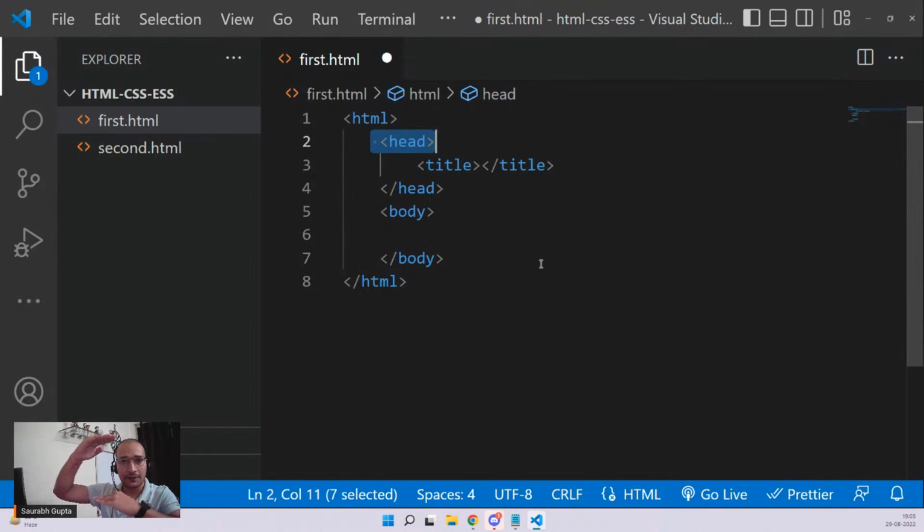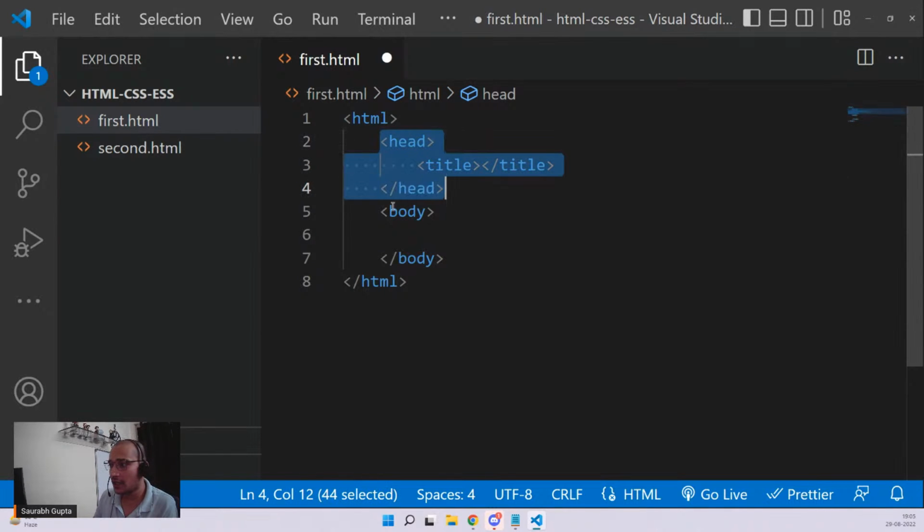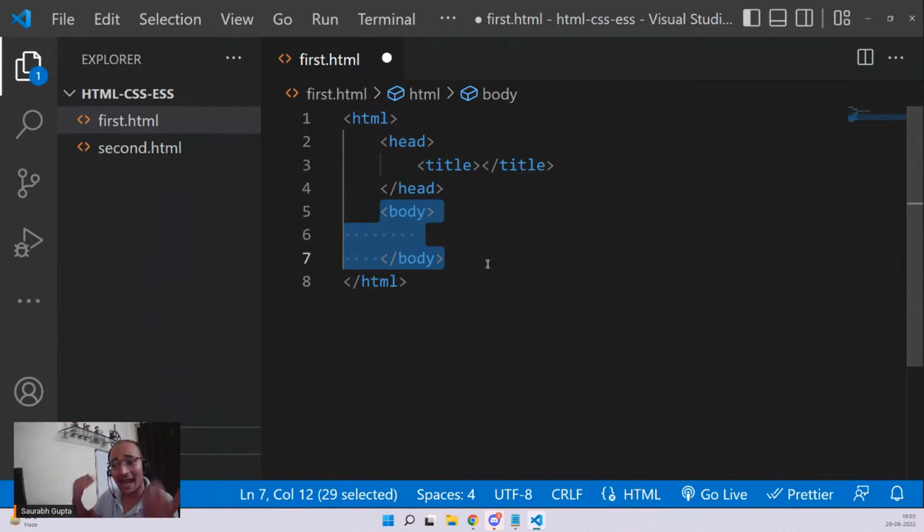Whatever tag is covering something, that tag is considered as a parent tag. And whatever is inside is considered as a child tag. So in this case, head and body are children of HTML. Title is a child of head. And head and body are children of the HTML tag. That's why I can also consider them as siblings, brothers or sisters. So this is one term that you should be familiar with. That's how we talk in here.